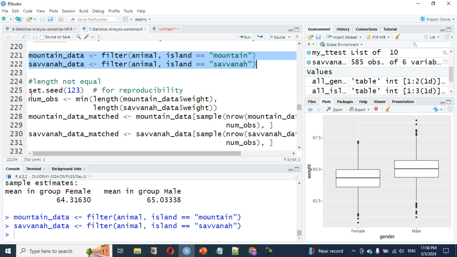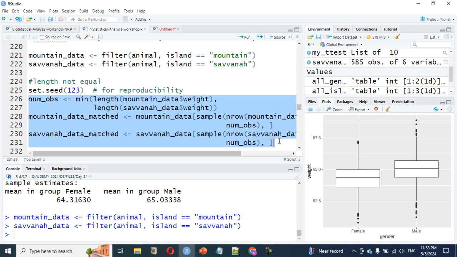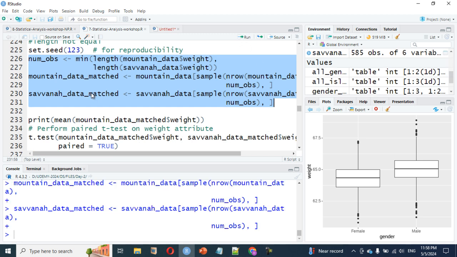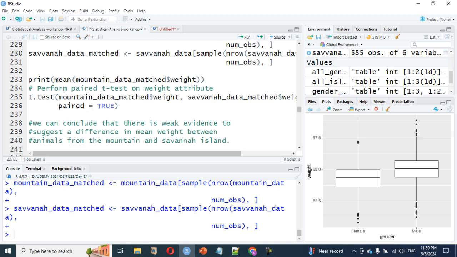We can run the length if you want. So let's set a seed, for reproducibility only. Now we can set the number of lengths. We want to make sure the lengths are the same. That's what we're trying to do here. We run this line, so we select the same, equal length for both of them, for the mountain and Savannah to match together, so that we are able to test our experiment.